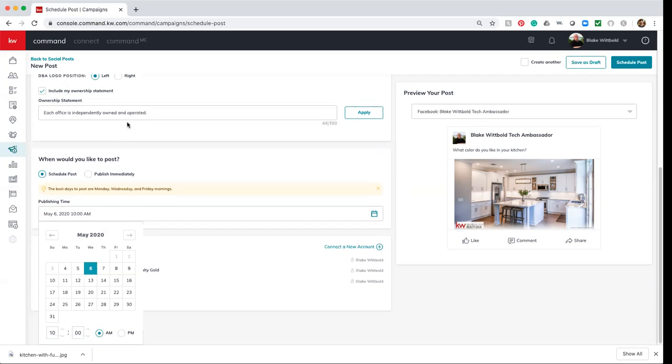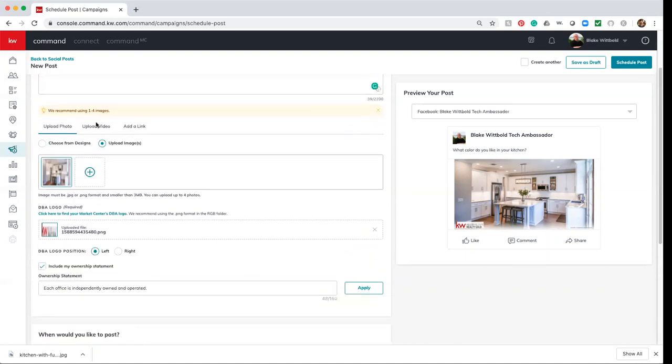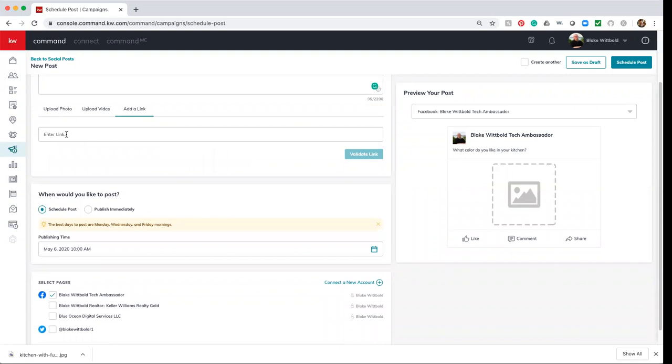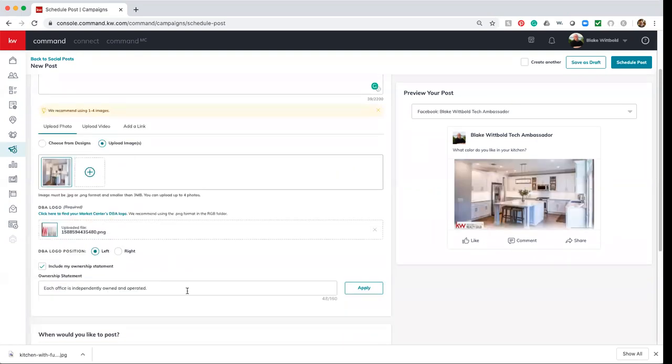So if I go back up to the top here, it says upload photo, upload video, and add a link. If I wanted to upload a video, I can do it directly from my computer or a neighborhood video, or I can use a video URL from YouTube. So you have 3 different options. And if I click to add a link, I can add a link to an article or another website. And I could also do a YouTube video in there as well. We'll go back to photo.